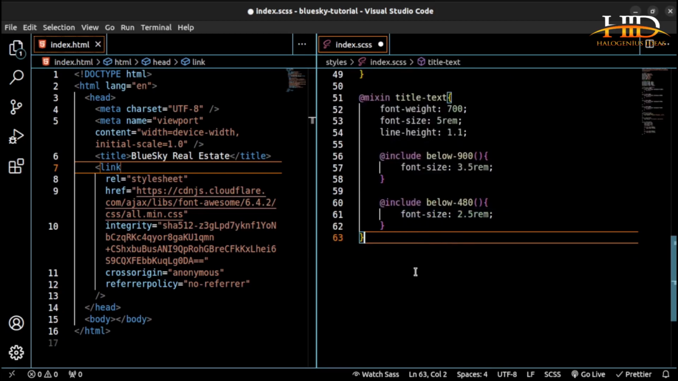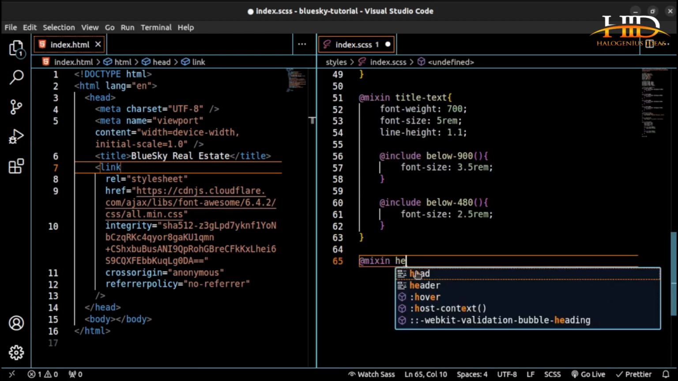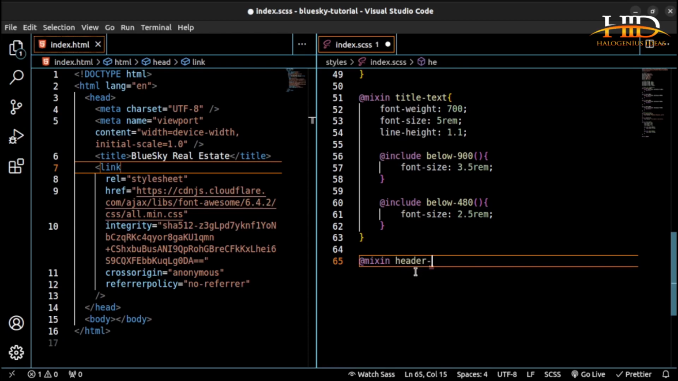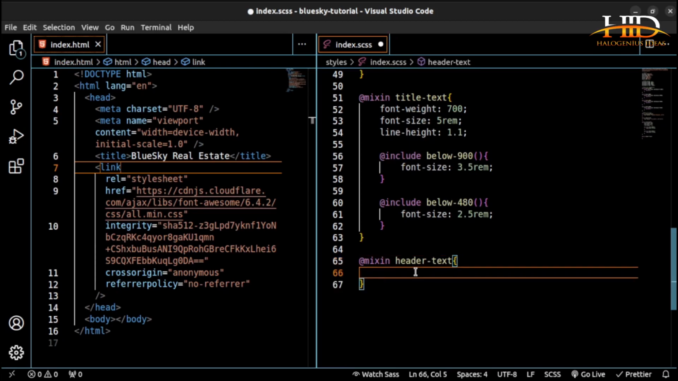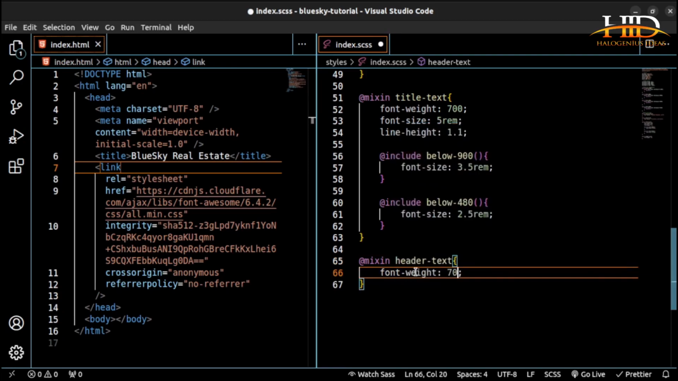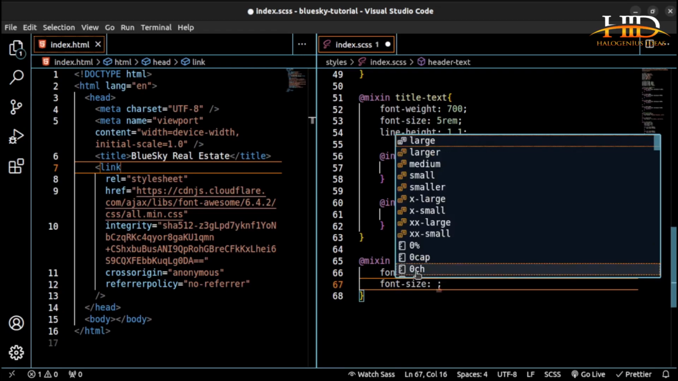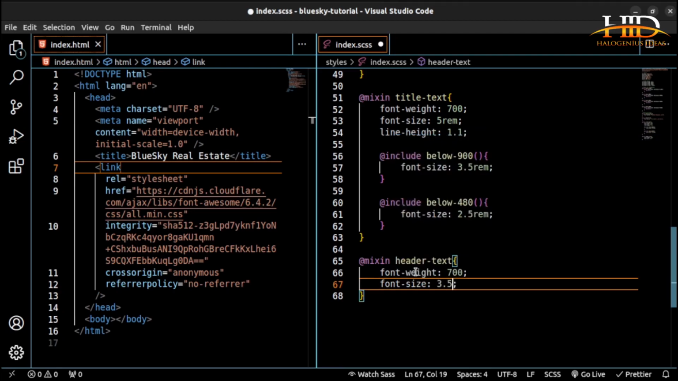Now I'm going to be having the mixing for the header text. So for this header text, the font weight is also going to be 700. Then the font size is going to be 3.5 rem.